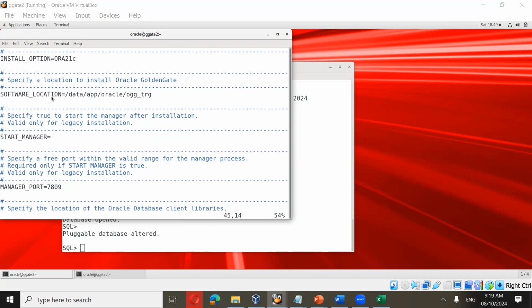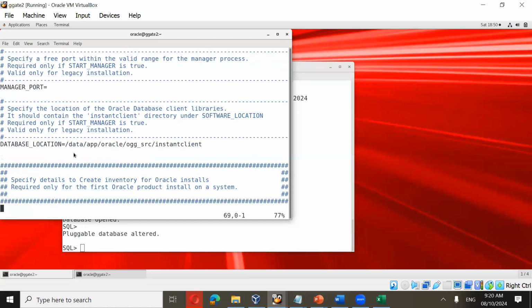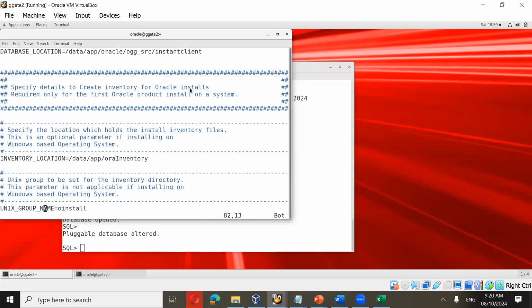There is a question from Siva: while installing Goldengate, is it mandatory to keep the DB up? No, it's not mandatory. Your database can be down. So we'll choose the option of not starting the manager. We don't need the port number, and we don't need to provide the database location either, because it won't be used since we are not starting the manager. Rest all is okay. Save it and close it.